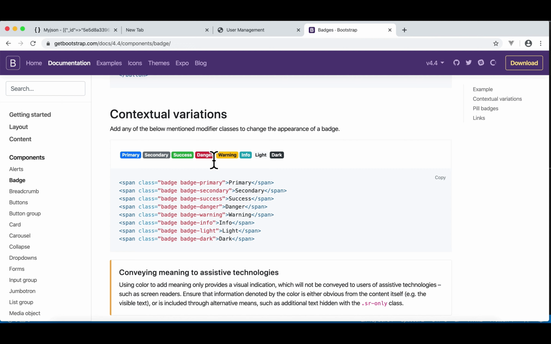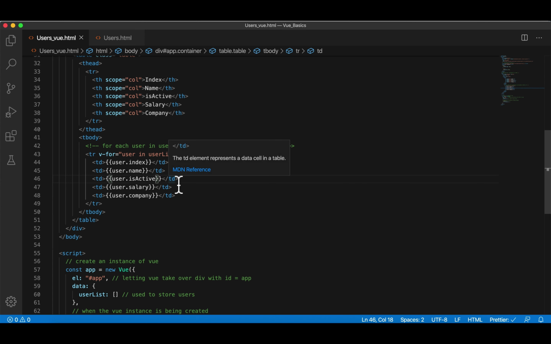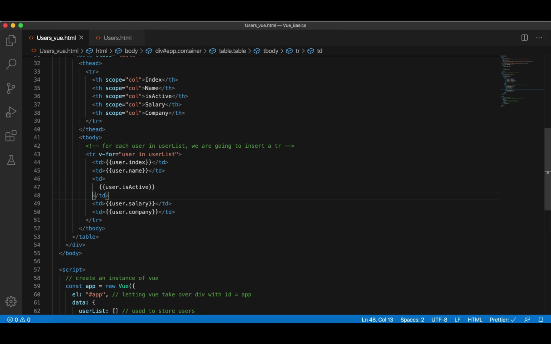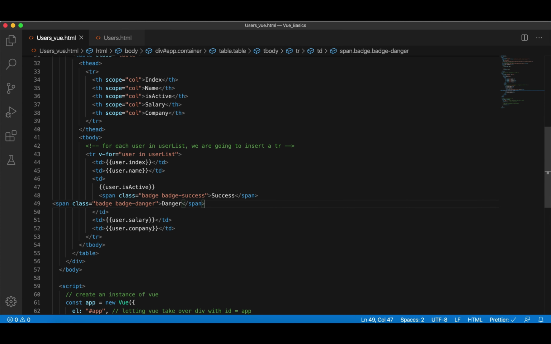So what we want to do is, if isActive is false, we use this red danger badge. Otherwise, we use this green success badge. So basically, it's these two. I'm going to copy these two and go to VS Code. What should I do? Apparently, we cannot just print user.isActive. And of course, we cannot just put these two things here, because in this case, both badges will be printed.